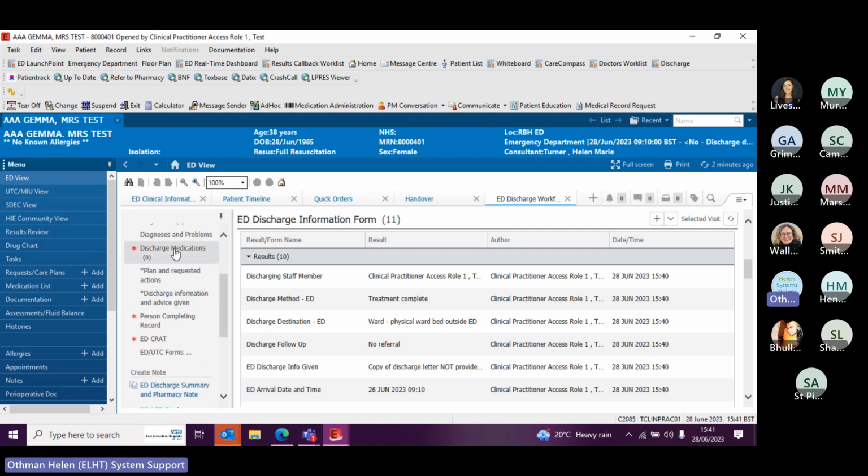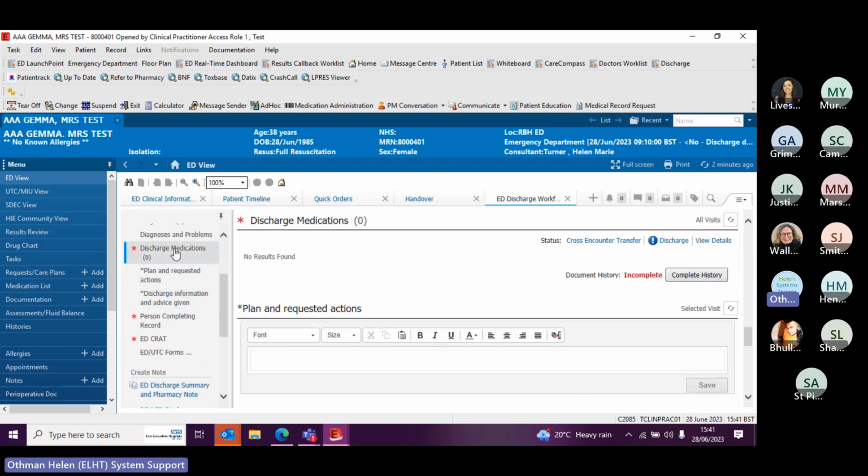Now I'm going to move down to discharge medications. And this time, instead of finding the drop-down arrow, I choose the status options over on the right-hand side. Because I'm transferring my patient, I'm going to pick cross-encounter transfer. This is so that any drugs that have been prescribed within ED, they'll be able to see that in the area they are being transferred to, and if needs be, they can follow on as well.